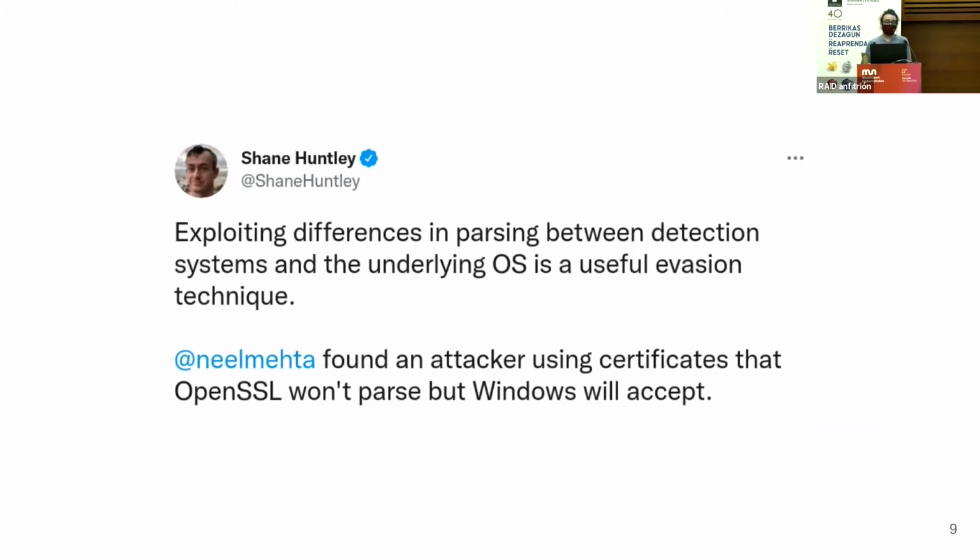Just a few weeks ago, the Google Threat Analysis Group found malware families which exploit the differences in how Windows and OpenSSL parse the certificate table of a PE file for evasion, because a lot of tools are based on OpenSSL.